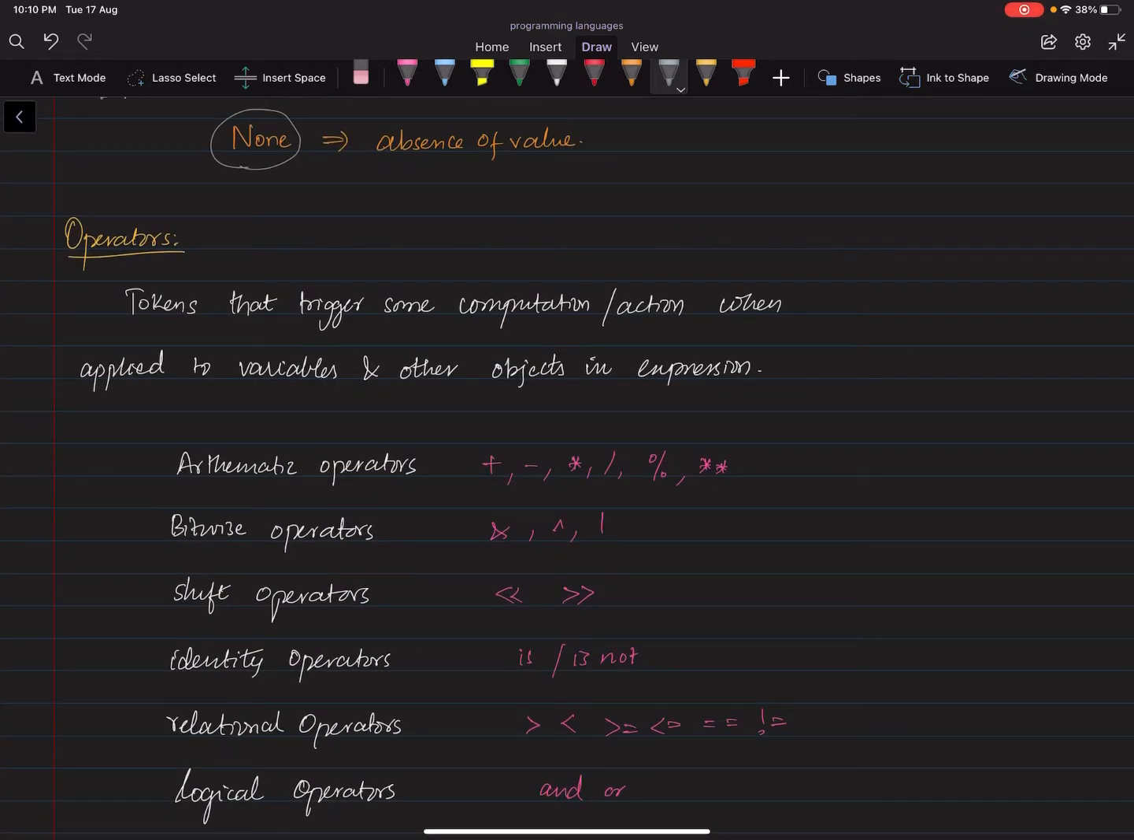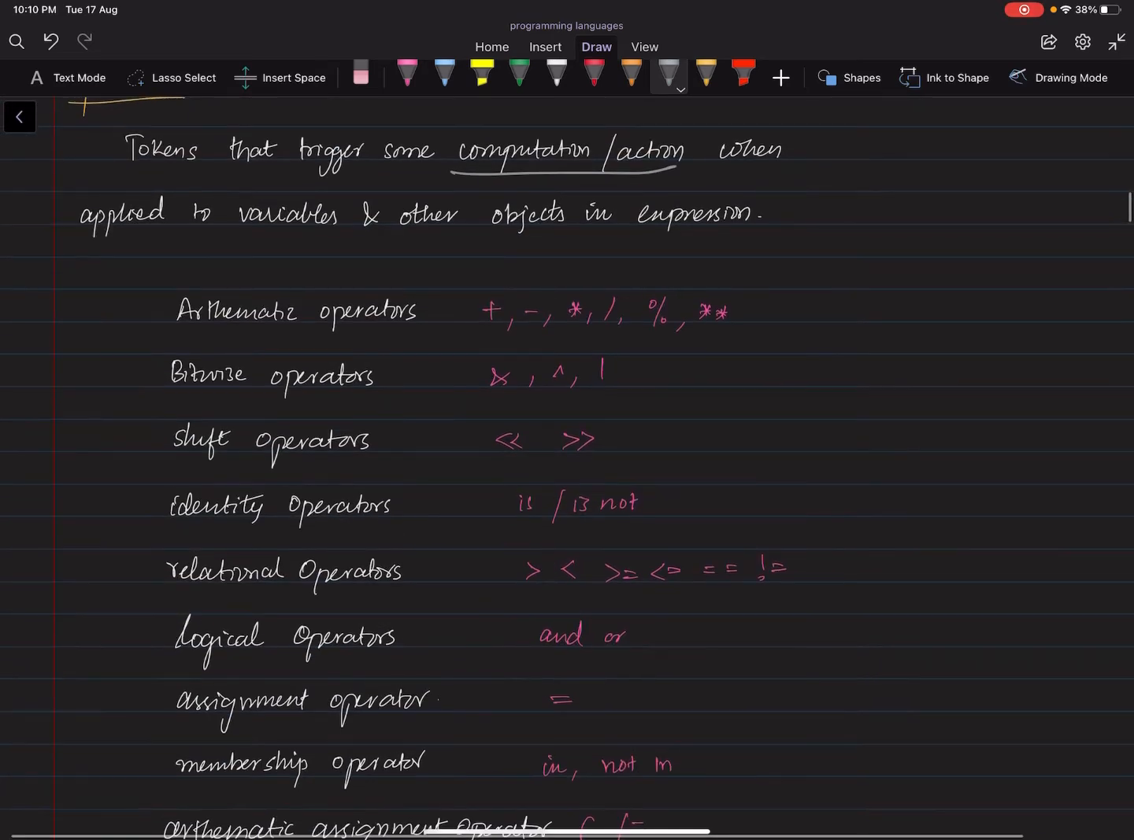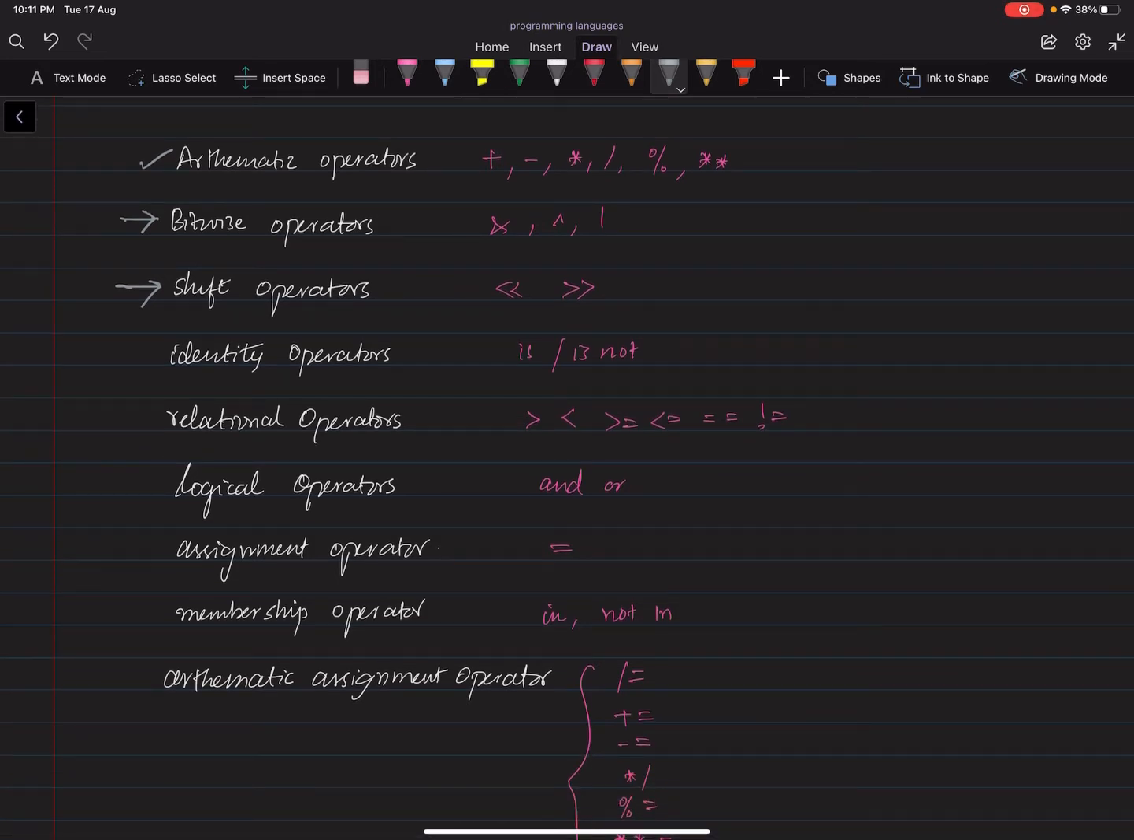And we have operators as well. All these are part of the tokens we are discussing in Python. The next topic is operators, which are tokens that trigger some computation action when applied to variables and other objects in expressions. We are very familiar with arithmetic operations from mathematics. Bitwise operators are relevant to computer science, and shift operators are also frequently seen in computer science itself. Then there are logical operators, with greater than and less than as relational operators, and assignment, which we will see in all programming languages.